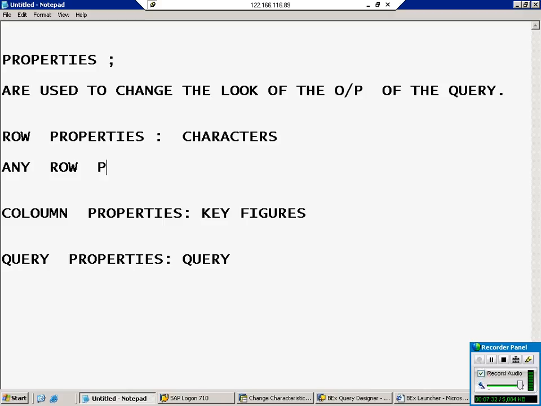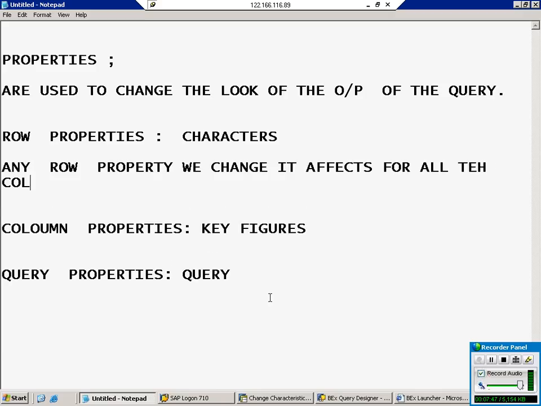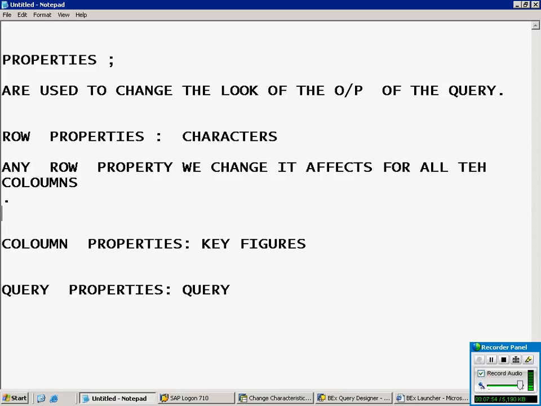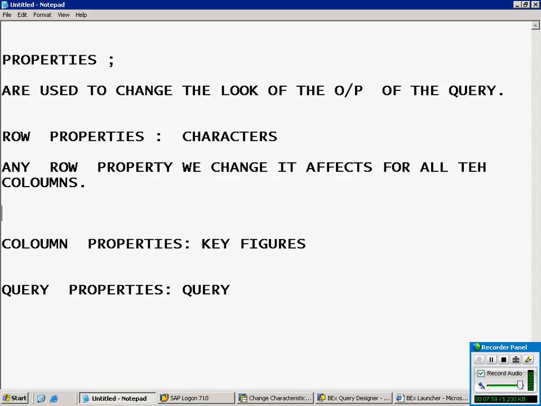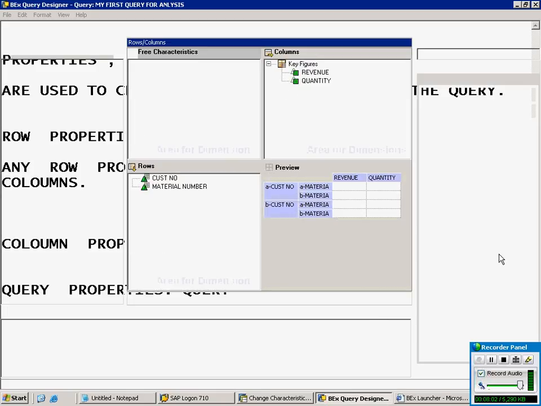See, remember, any row property we change, okay, it affects all the columns. Okay, any row property I change, it will affect what? All the columns.